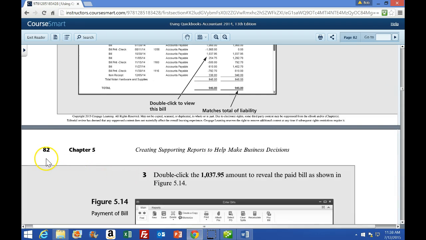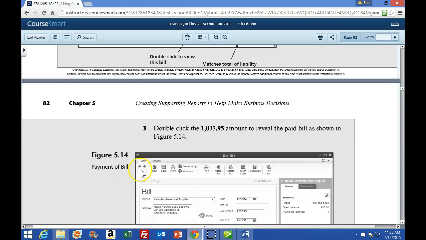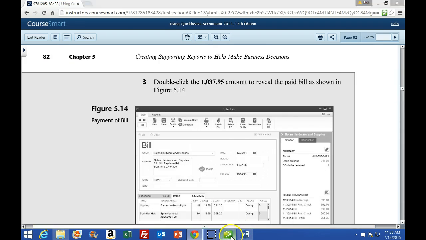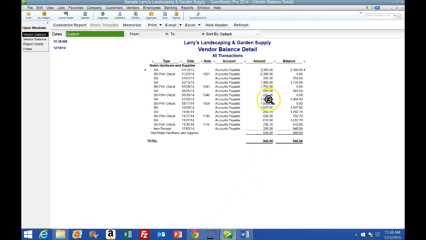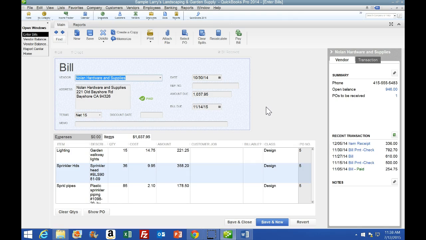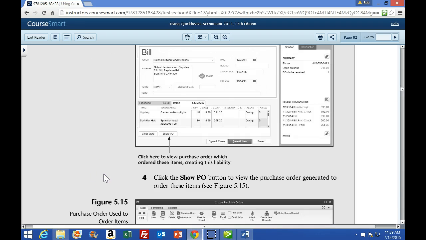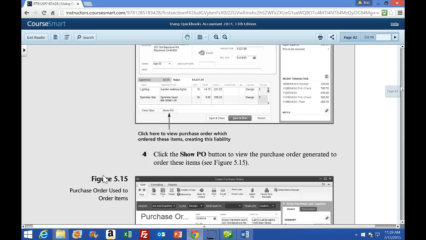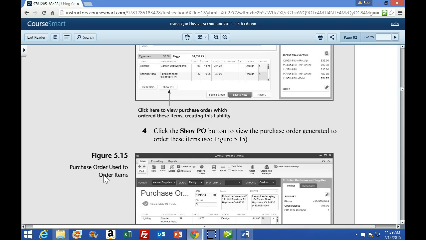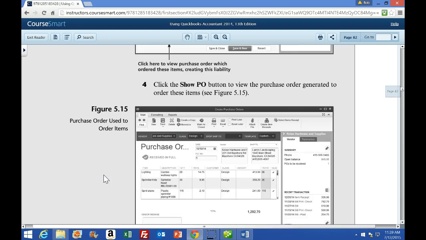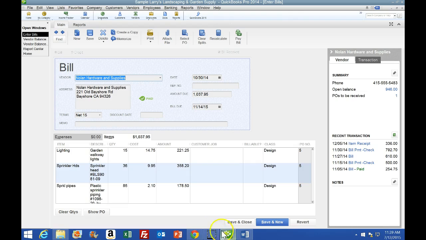And I'm going down to page 82. Number 3 says, double click the 1037.95 amount to reveal the bill as shown. So I'm going to go back here. We got the amount of 1037.95 right there. I'm going to double click on anywhere in that row in order to see the bill like so. And we can see once again these items here. So click the Show PO button, which is a purchase order, to view the purchase order generated to order these items. So then we're gonna click the Show the Purchase Order.